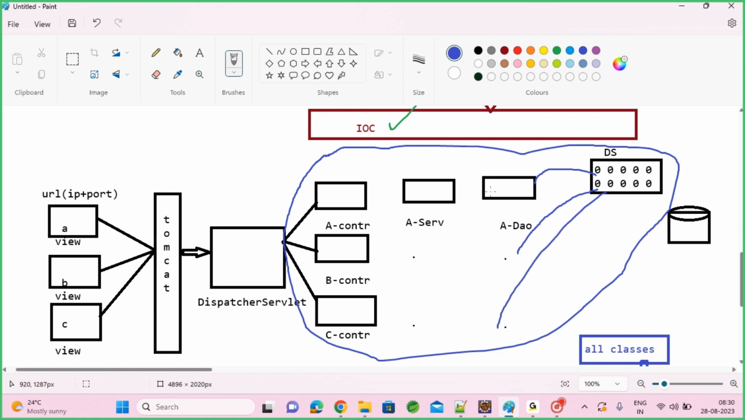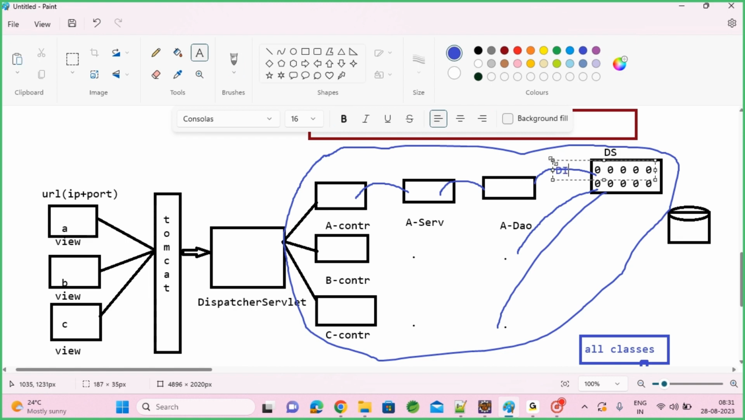And my DAO objects are required in the service class, and my service class is required in the controller class. Via the dependency injection concept, it will share those object references with your dependent layer classes.